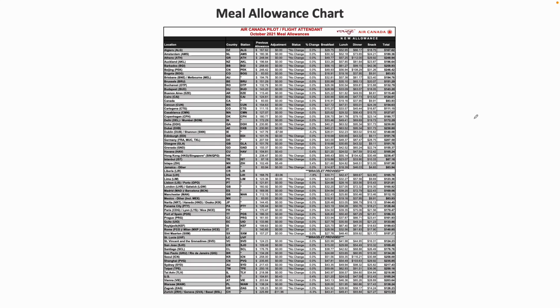This is a look at what a meal allowance chart typically looks like. This is slightly changed every month. Usually it's the US line that changes in the chart, since that has to be updated every month to reflect the current exchange rate. And then there's a few destinations that are tied in with the US that also update on the monthly as needed.